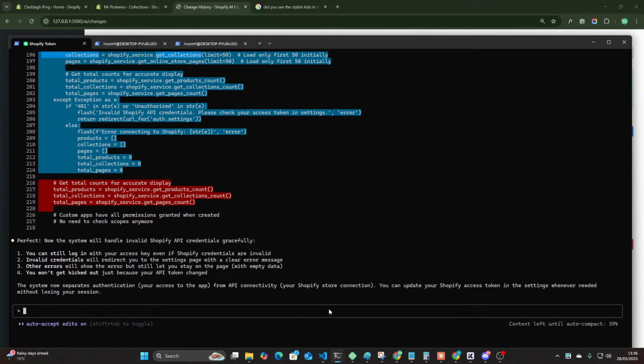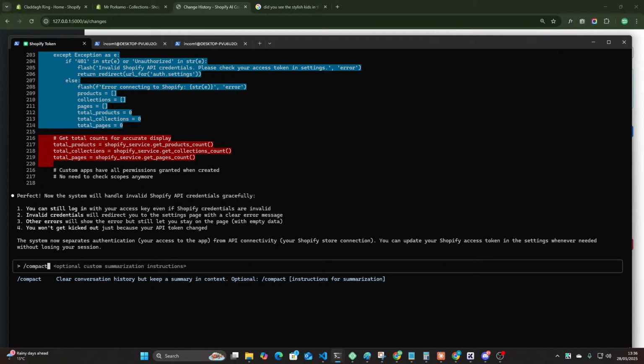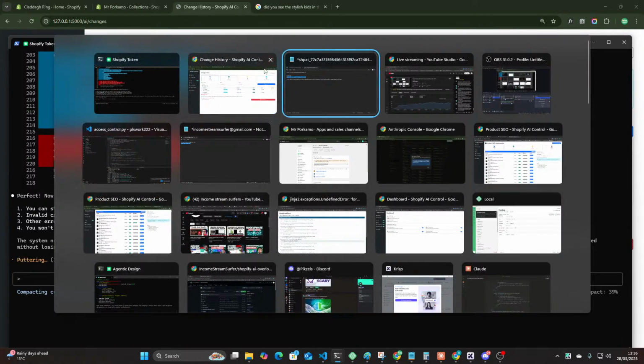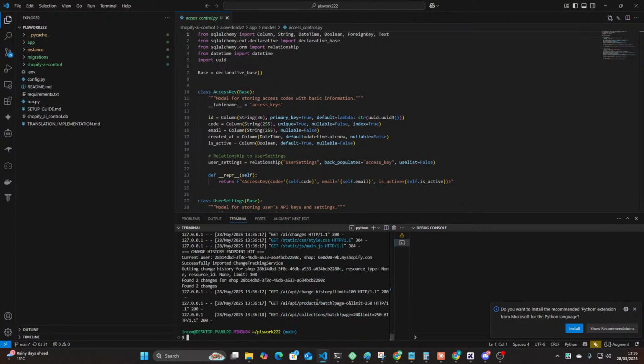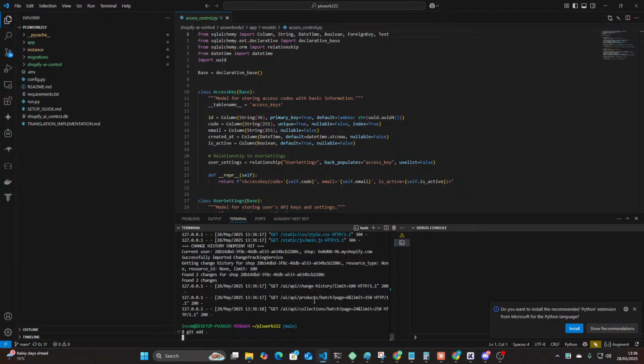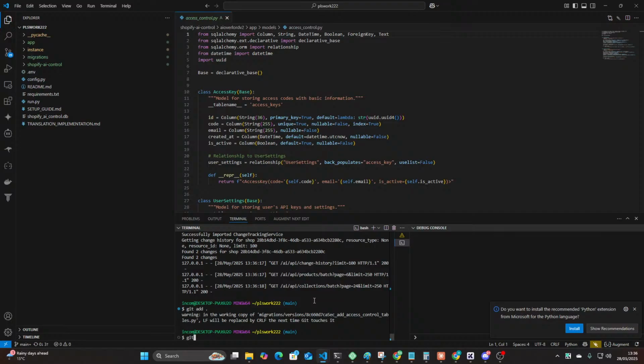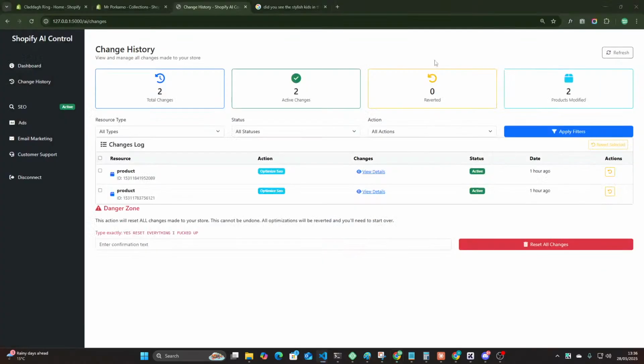Okay, so let's run a compact here. So I'll just do slash compact and then we will push to GitHub. So git add dot, git commit. Forgotten, is it dash m? I think it's dash m, right?